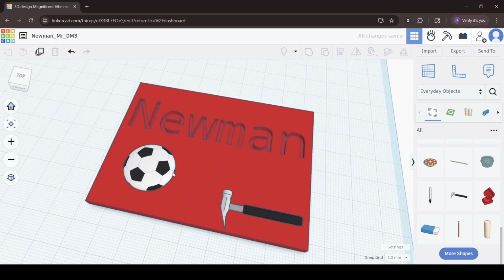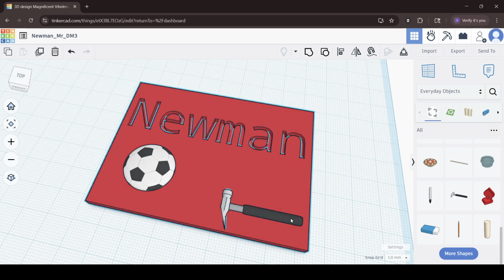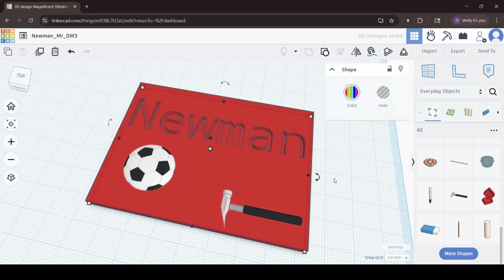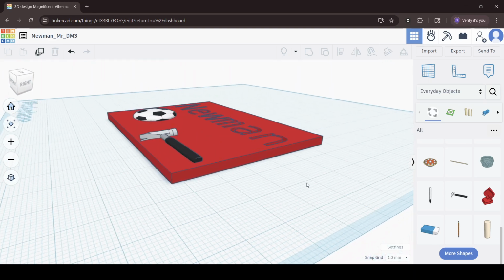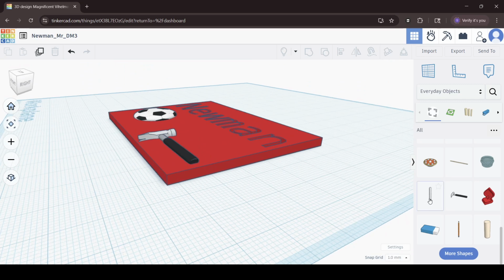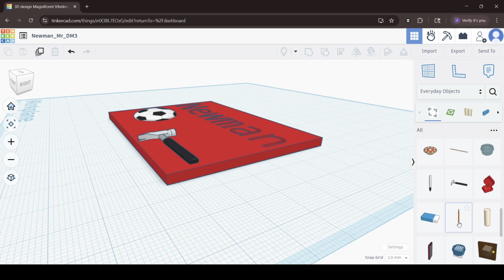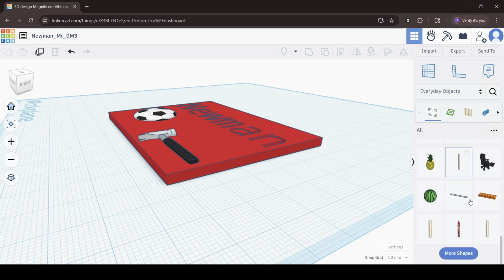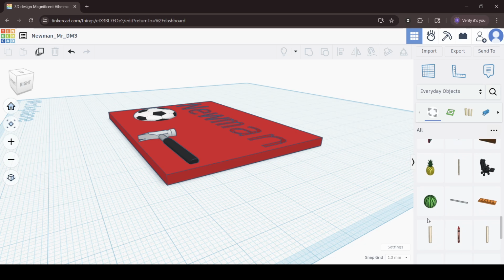Okay. Now, a lot of you ask me about what color it is going to be. I can tell you that it's going to be whatever color is on the printer. So if I wanted this to actually look like a red name tape with a soccer ball and a hammer on it, it'll have the shapes, but I will have to go in and paint that because we do not have the system that allows us to do multicolors.